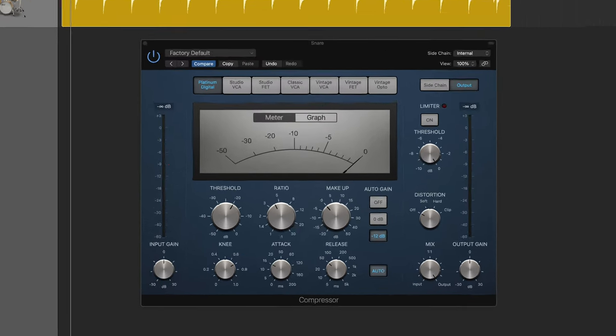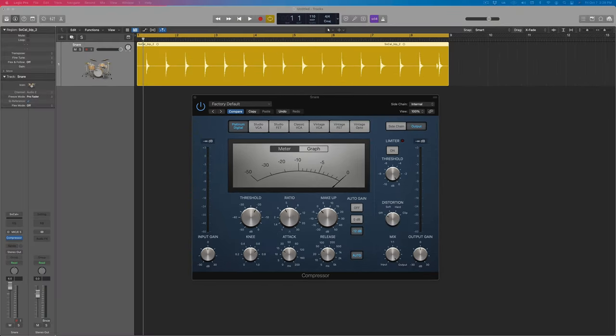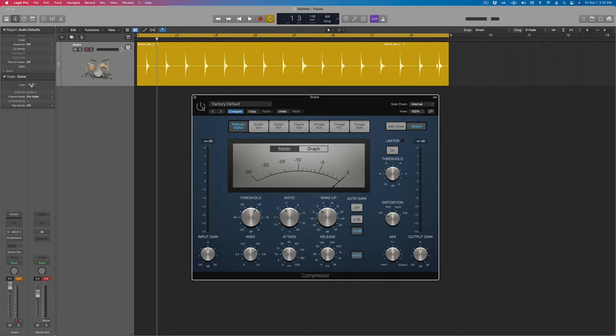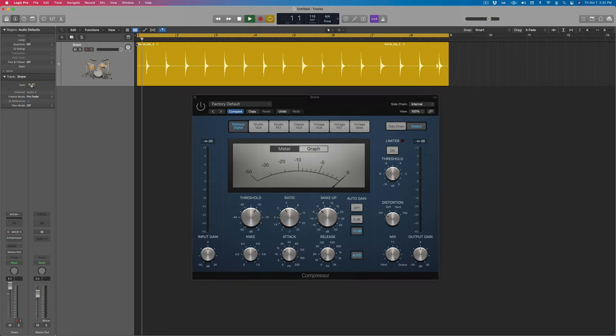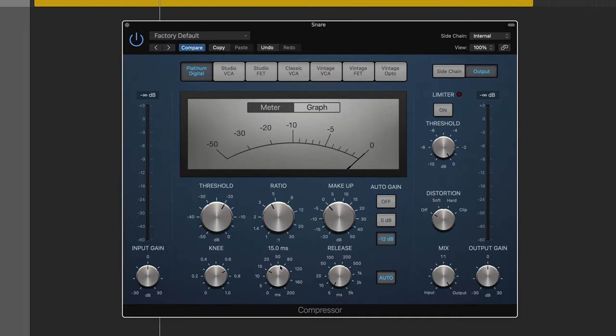Now to the more important stuff, attack and release. If I explain this to you, it will sound like Greek, so I don't want to do that. I just want to show you with your eyes. So let's first talk about attack. For this example, I just have a simple snare drum track here. So let's turn our compressor on and start messing with the attack.